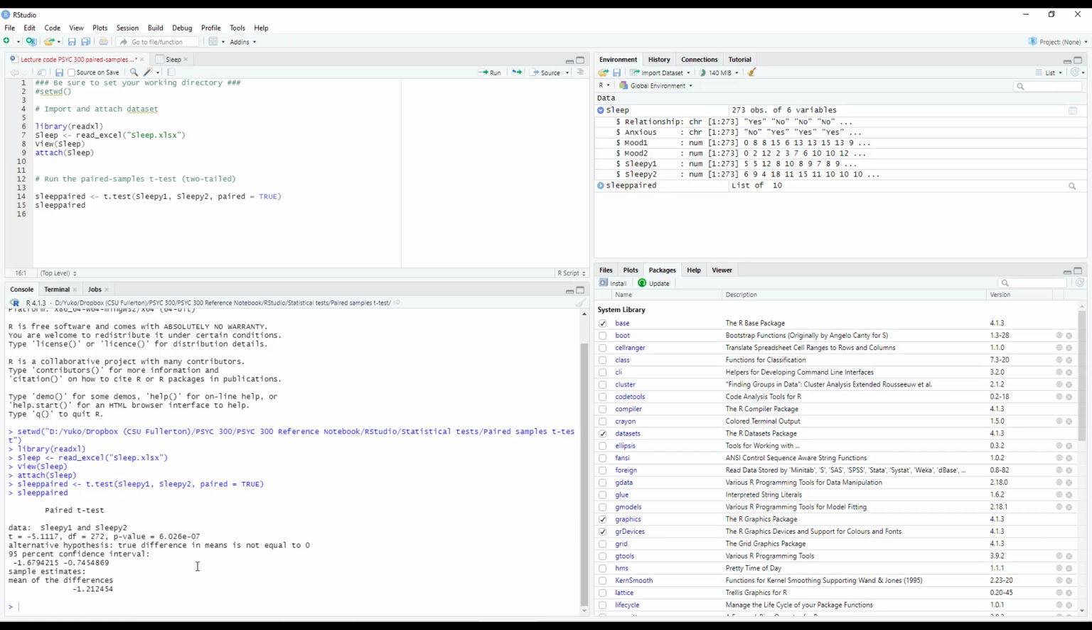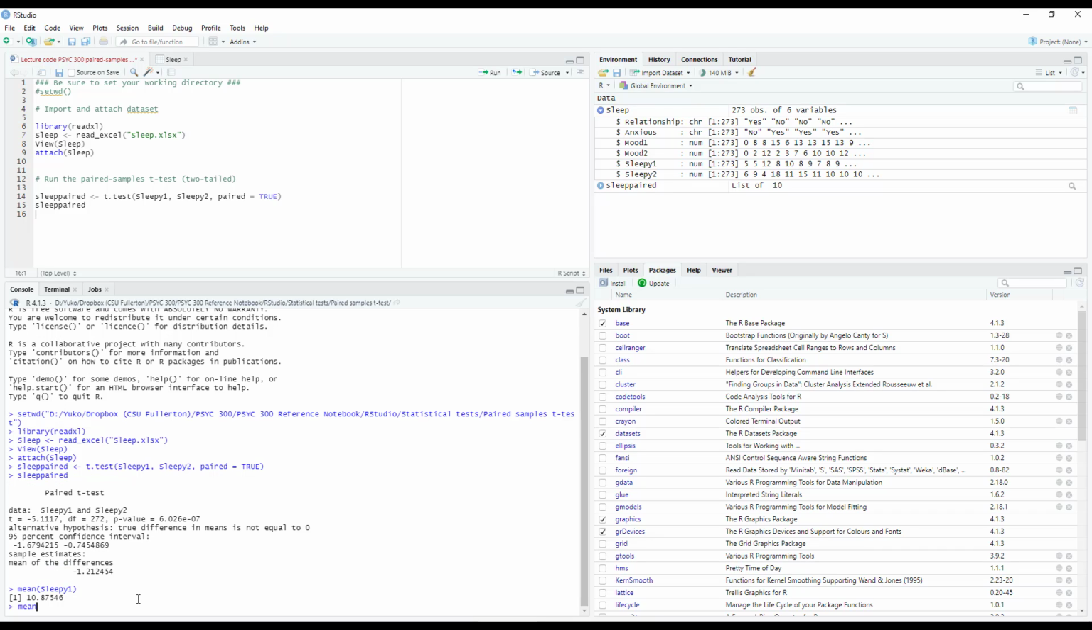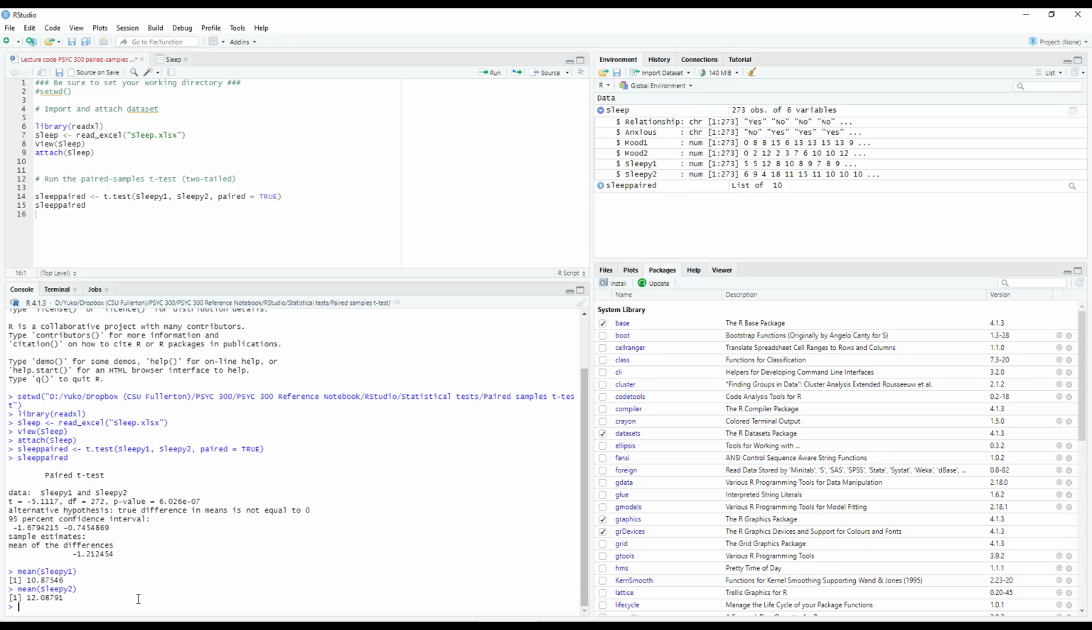So we have the results of the paired samples t-test. Here you get the mean of the differences, which is the large D that you saw in the earlier lecture slides. If you're curious about the means for both groups, you can run the mean function to get a better understanding of what the means look like for both. You can see that the mean of the difference is negative. Essentially this is the mean for sleepy 1 minus the mean for sleepy 2, and you get a negative number. Let's hop back to PowerPoint and talk about the results.